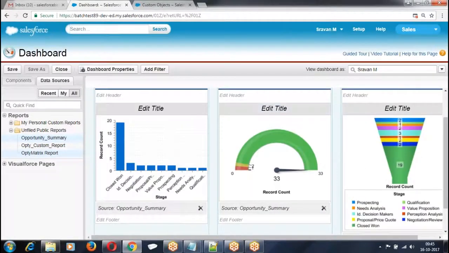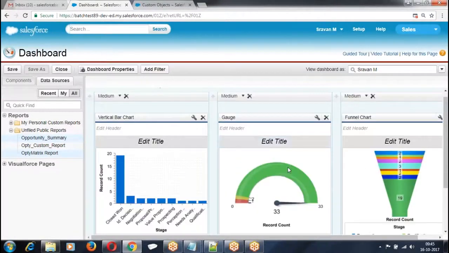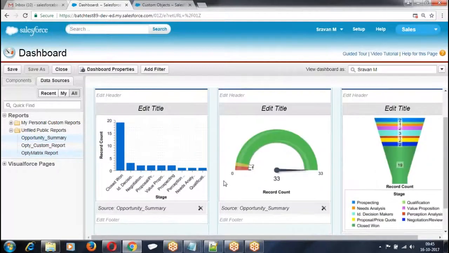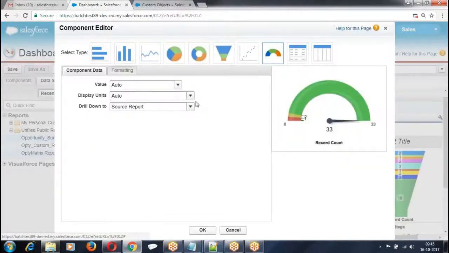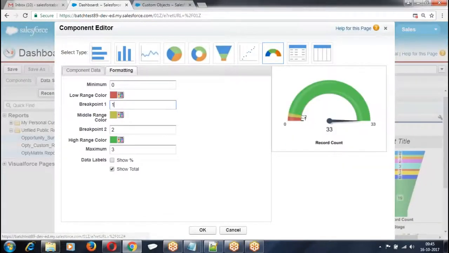This is called a gauge. When you say gauge, think of a speedometer. You have a speed of 0 to 180 kilometers, and the speedometer shows what speed you are moving at right now. Similarly, it has a range, and that range shows the current value. So click on settings. 0 to.